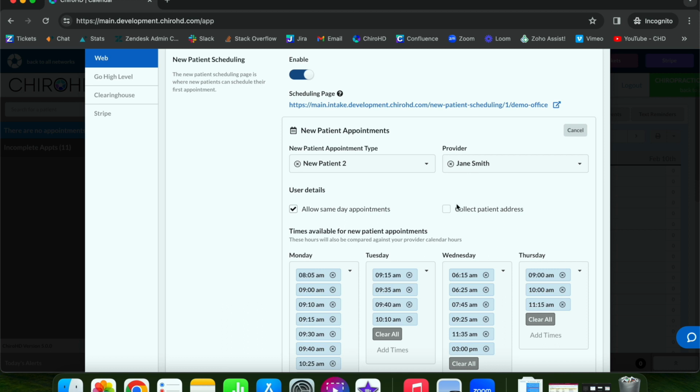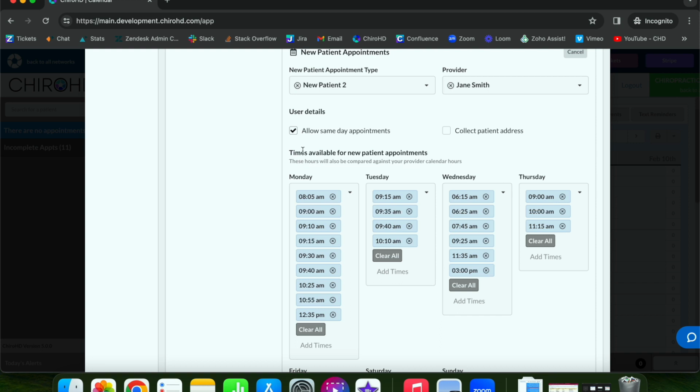collecting that information. Times available for new patient appointments is where you're going to specify what time slots on this calendar you would allow a patient to schedule their own new patient appointment. You can be really specific with these times. So maybe you have more coverage at 10 a.m. and you want to allow a patient to schedule at that time, but maybe you don't have as much coverage at 2 p.m. and you don't want to allow a new patient appointment at that time. This is simply going to dictate what time slots on this calendar a patient can book.